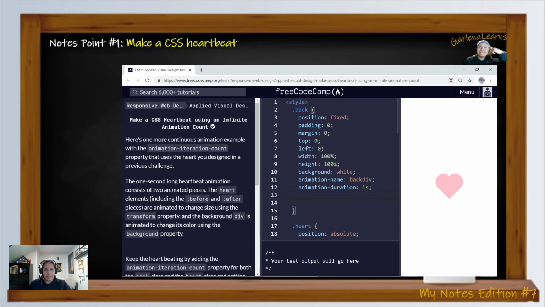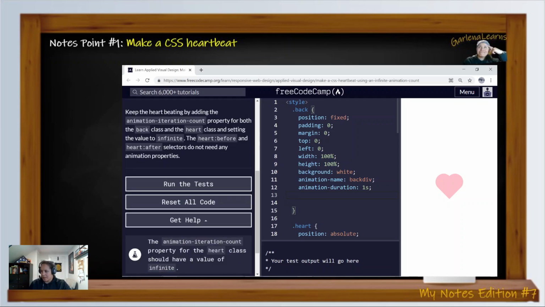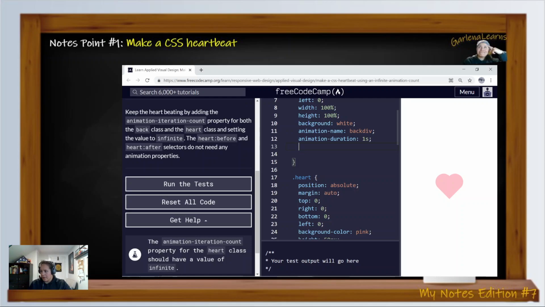Okay, so let's learn how to make this heartbeat. Alright, so here is the heart, and it's not beating right now. Neither is the background moving. So what we're going to do is plug in the animation iteration count to both the background and the heart so they can beat. I'm going to type it right here below the duration: animation iteration count, infinite. Make sure I spell this correctly.